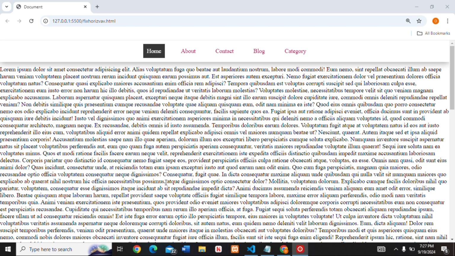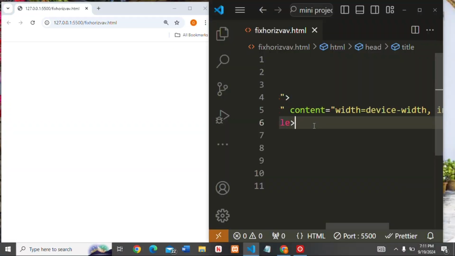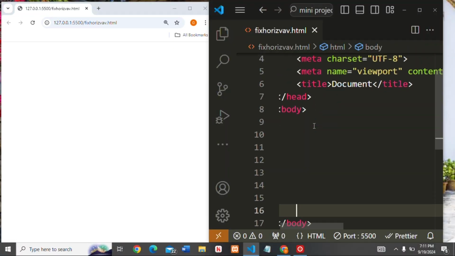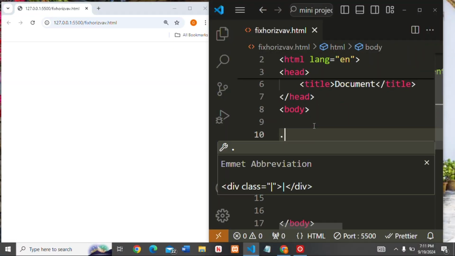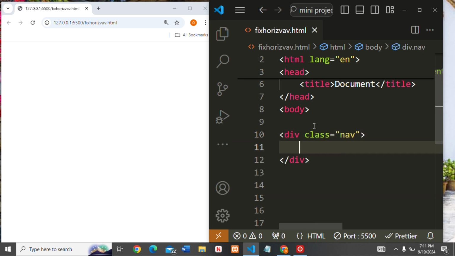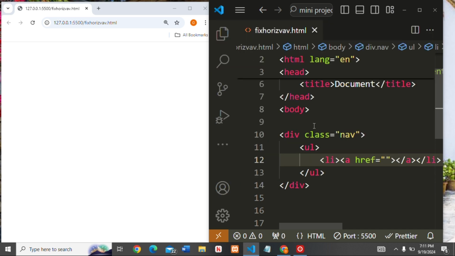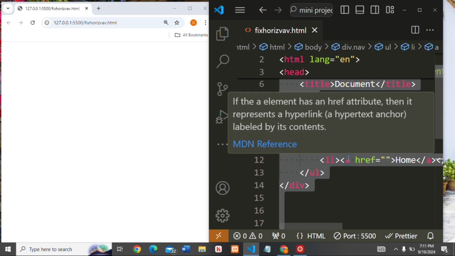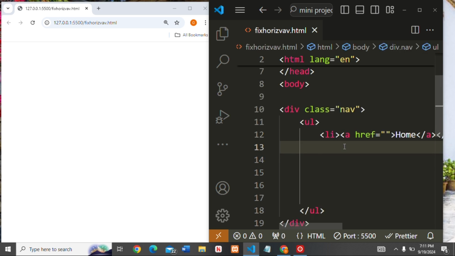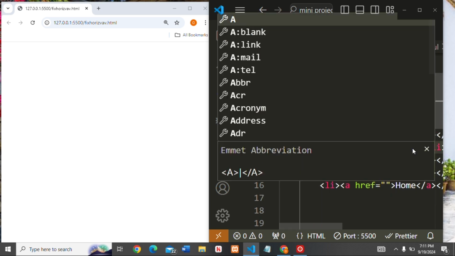By the end of this section, we should be able to create a fixed horizontal navigation bar. So let's get started. .nav. Inside it, we're going to be having ul, li. Inside li, we have this anchor tag. I'll give it home. I'll simply duplicate this. I'll change this to about.